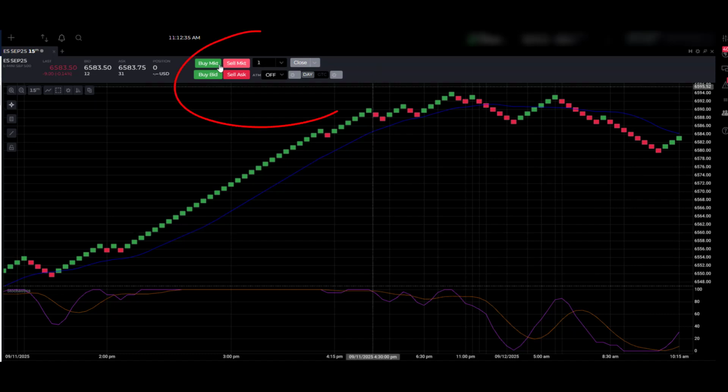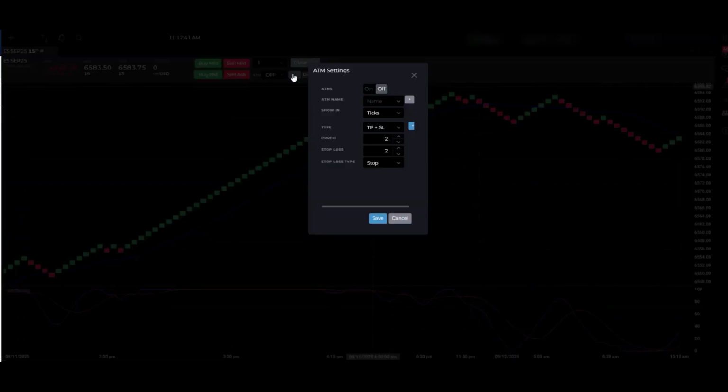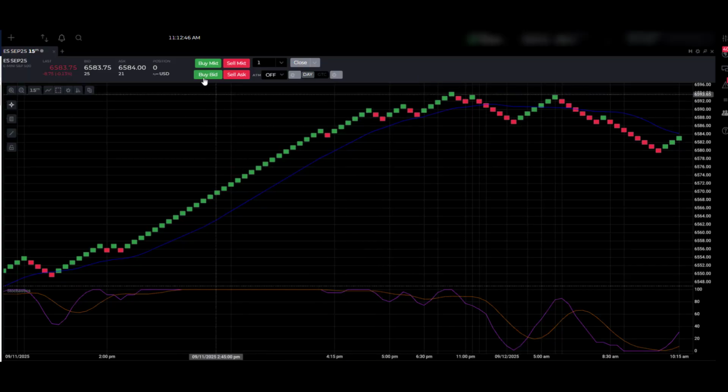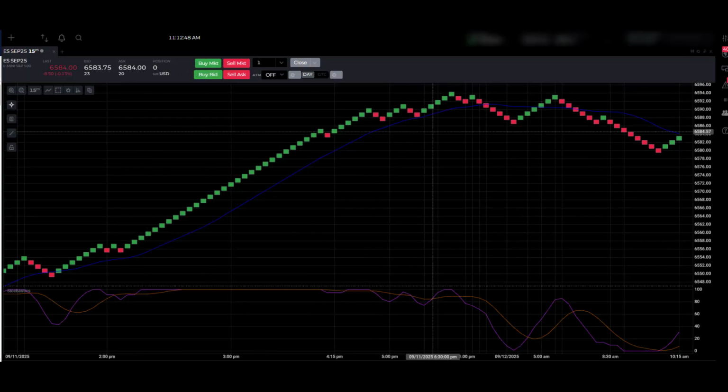If you want to trade through it, you can do so off the top. If you turn the ATM on there with the settings, you can set up your stop loss and targets and all that sort of thing. So there you go. Let's move now on to the desktop version.